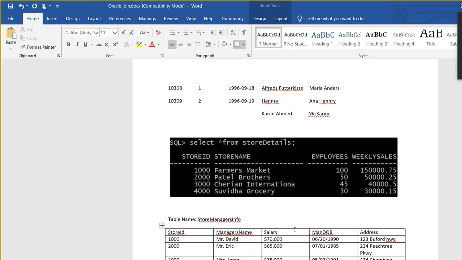Okay, now why have I created these tables? Can you see, guys, what is the relation between these two tables? Store ID. The relation is store ID.